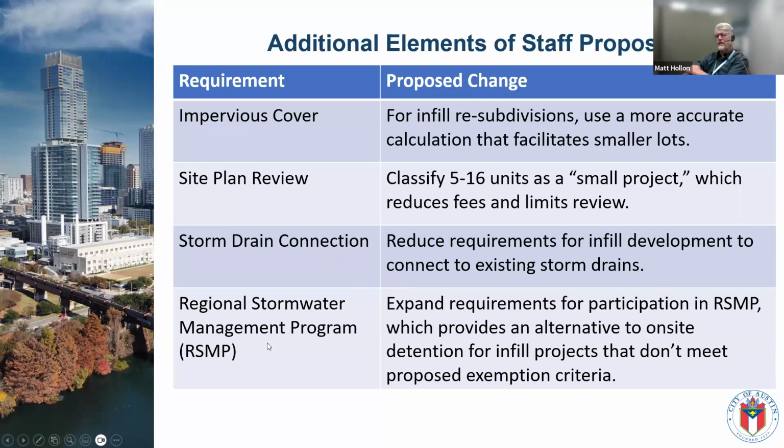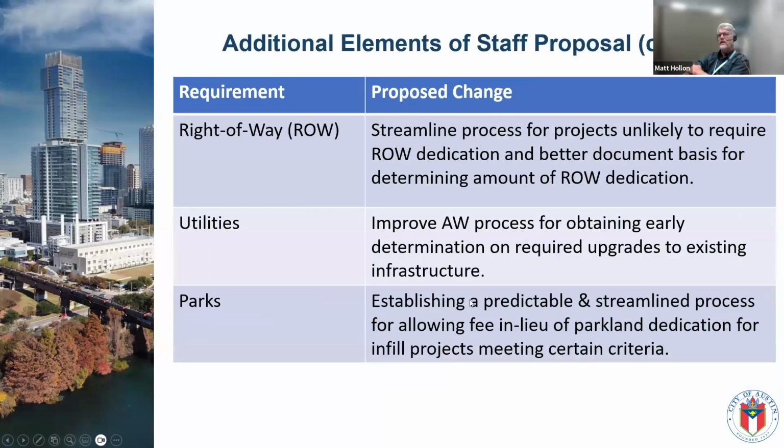And then I talked a little bit about the regional stormwater management program, and it does allow people to not build a detention pond at this super small scale now. We want to extend that to projects between half an acre and an acre, as long as they don't exceed 65% impervious cover. And we think that's a good fit for this, and would allow some projects to reduce the complexity of their project without compromising drainage outcomes.